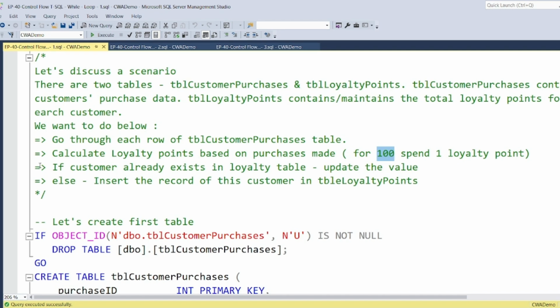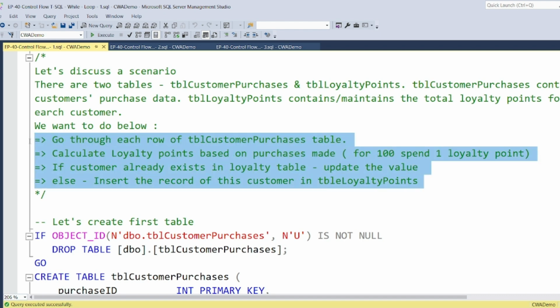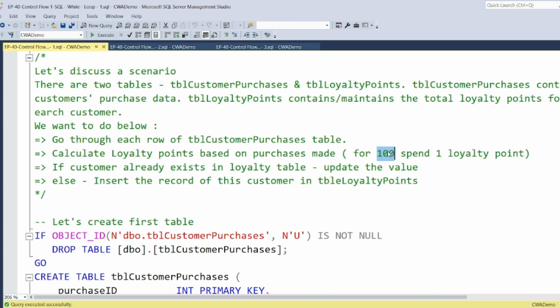There is a possibility that this customer already exists in the loyalty table. If it already exists, his loyalty value will be updated, else a new record will be inserted in the loyalty points table. So there are lots of logics that we have to make. Almost 2-3 things that you have to do. You have to go through records one by one. You have to check how much purchases made. For every 100 bucks purchased, 1 loyalty point will be assigned, and that other table, TBL loyalty points, will be either updated or a new record will be inserted.